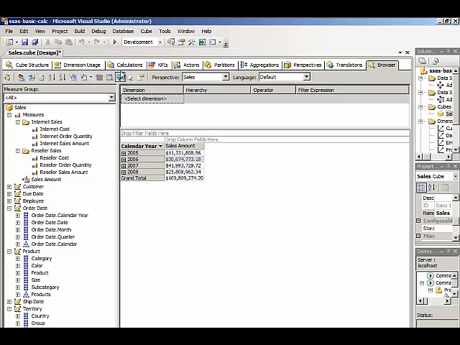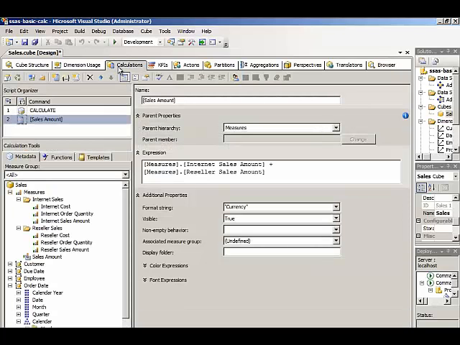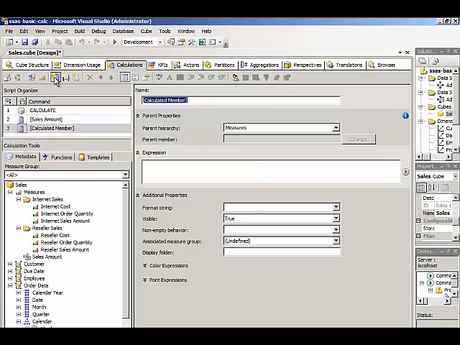So let's go back to the Calculations tab, and we're going to add a new calculation, and we'll call this Previous Sales. Now we already know how to reference the sales amount. We would just simply drag and drop sales amount in there. That would give us the same value that we currently have for the sales amount calculated measure.